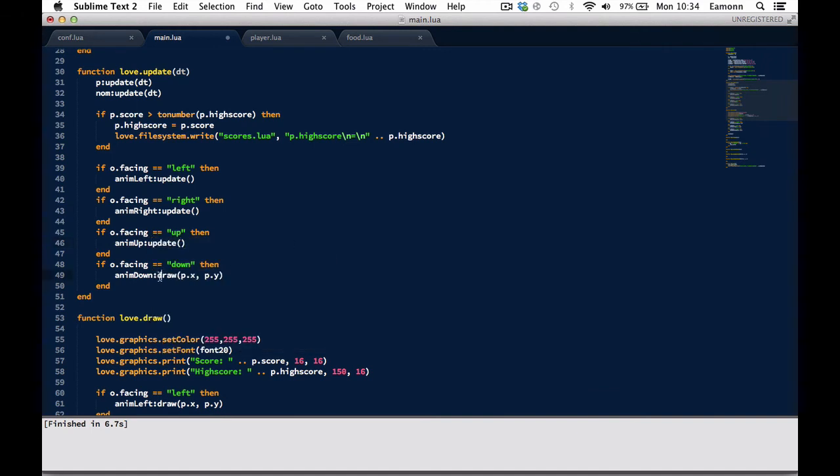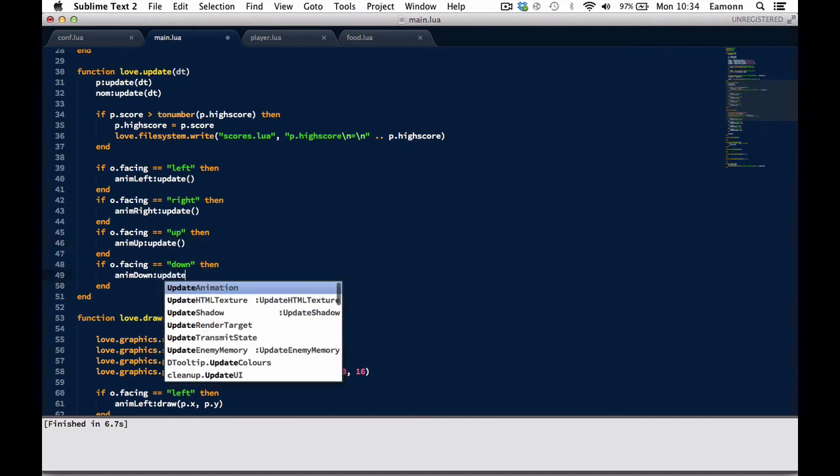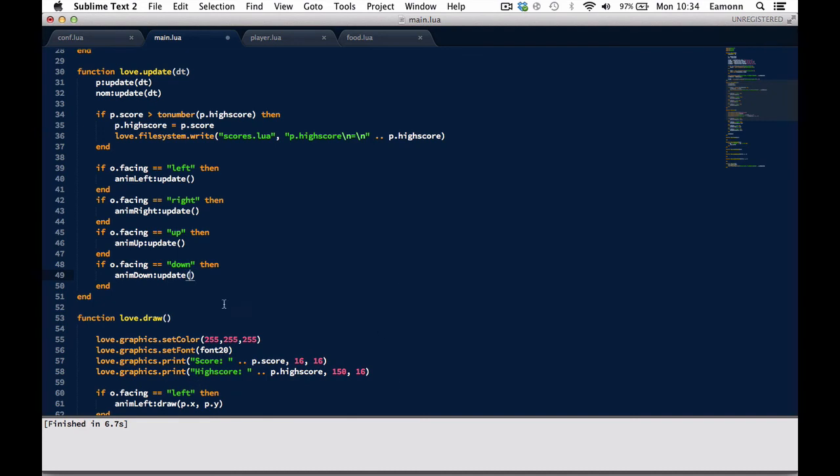Can I make it? It just updates the animation, by the way, and that just draws it at a particular position. You should have got that. I assume you got it. DT.